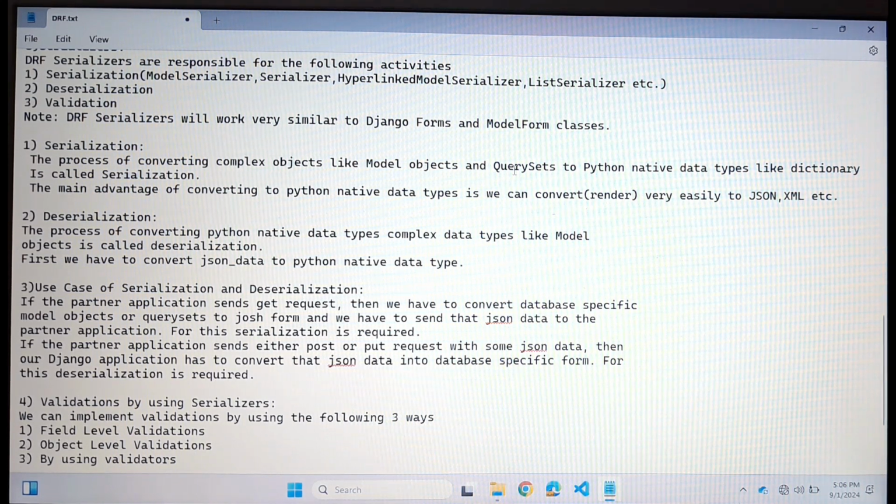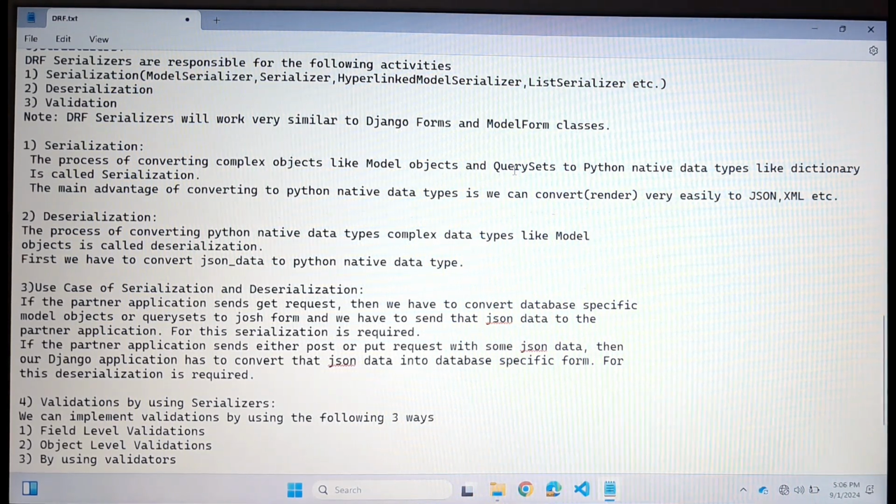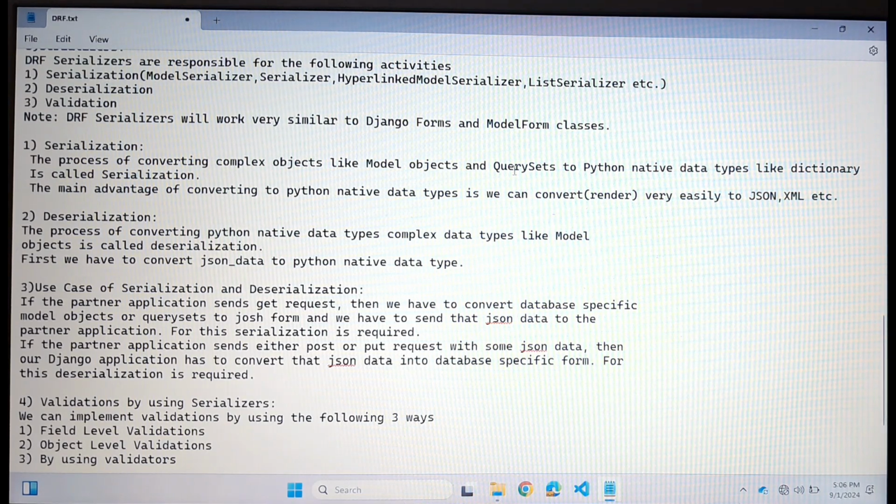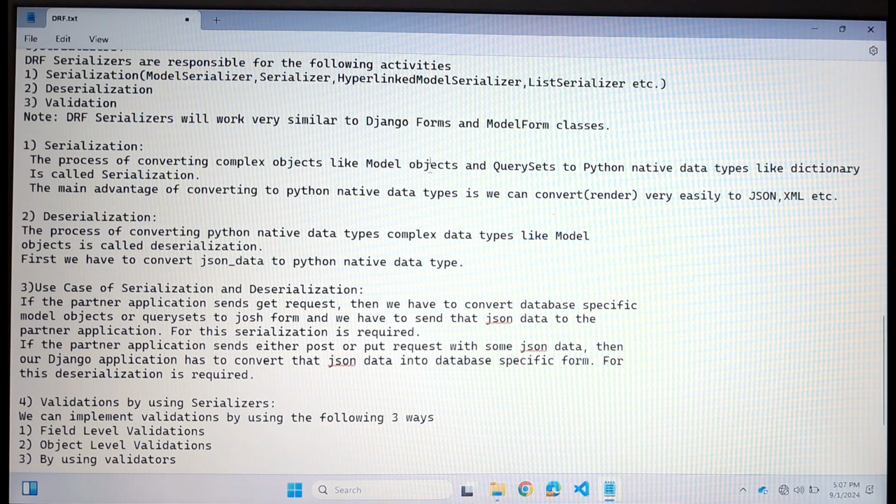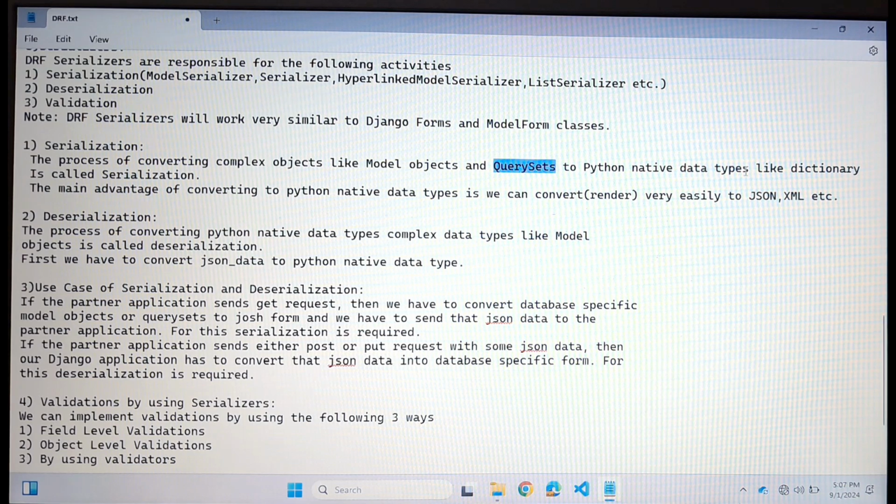I'm repeating again. For example, you have 10 records of students. If you fetch one record, it is going to be called an object. And if you fetch more than one record, it is going to be called a query set. So keep in mind, a model object has only one record, a query set has more than one record. So the process of converting the complex object like a model object and the query set to the Python native data type like a dictionary is called serialization. Okay, I hope I'm clear.